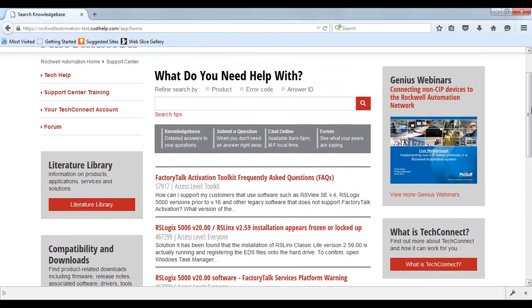Now I'm going to go through and show you how to actually use the Knowledgebase, the submitted question, the chat online, and the user forum. So I'm going to go ahead and click Knowledgebase first. So we're going to search through the Knowledgebase.